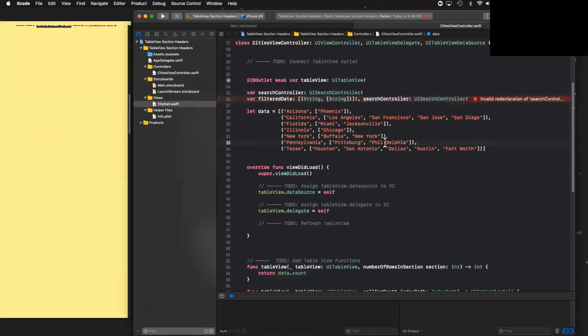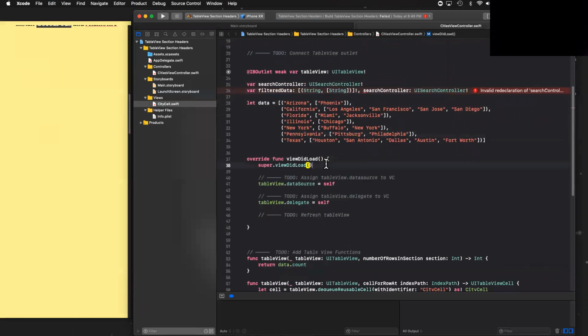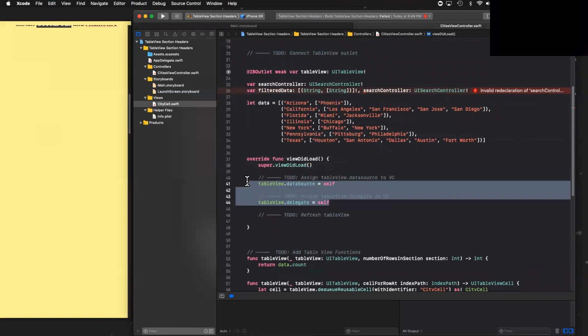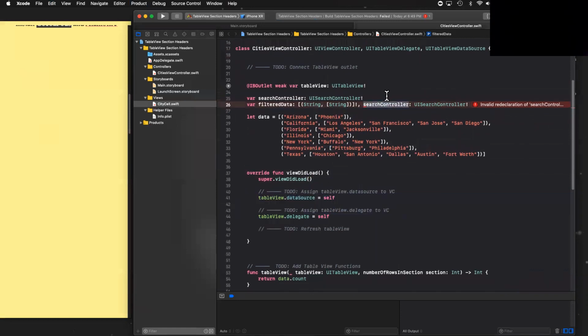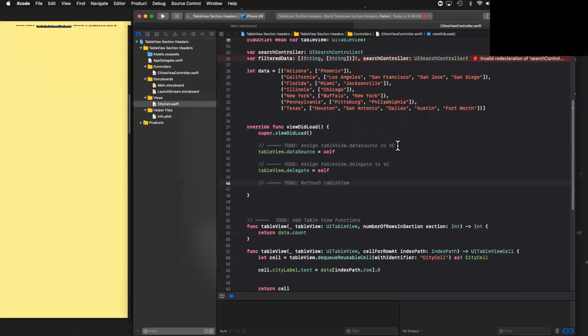So now we have to assign it, just as the way we assigned our table view. We're going to go ahead and assign the search controller to our cities view controller so that it's a delegate. So we're going to assign all the work to be performed by the cities view controller. So we're going to go ahead and add that in our view did load.